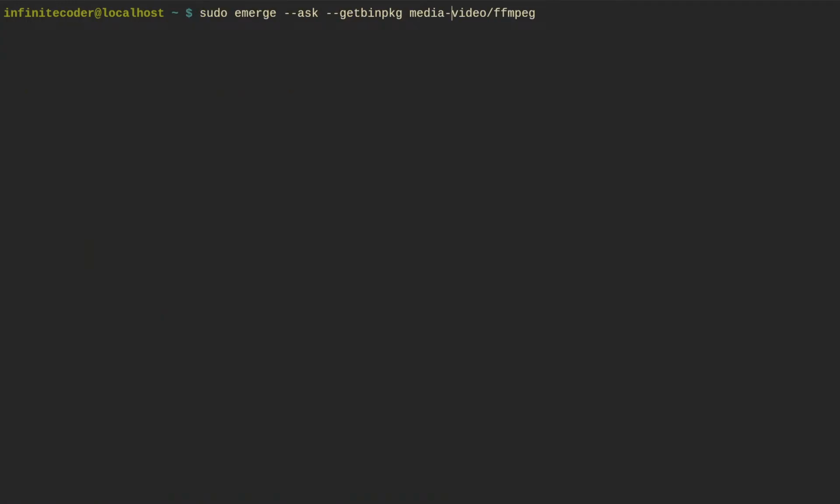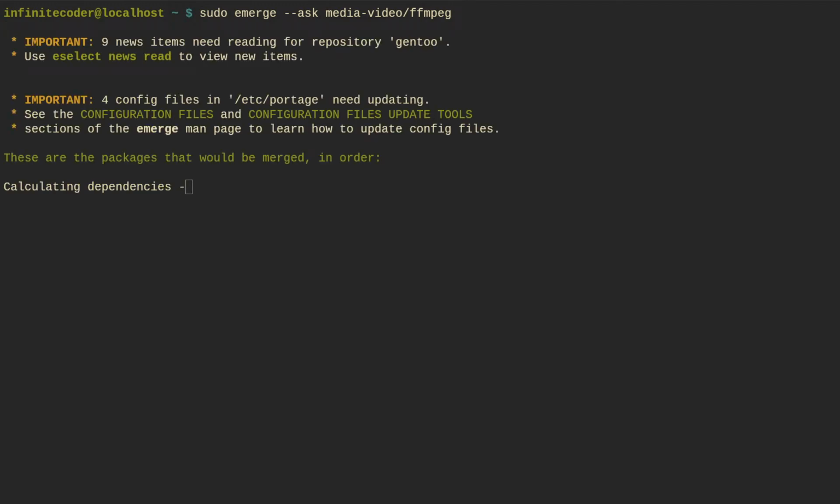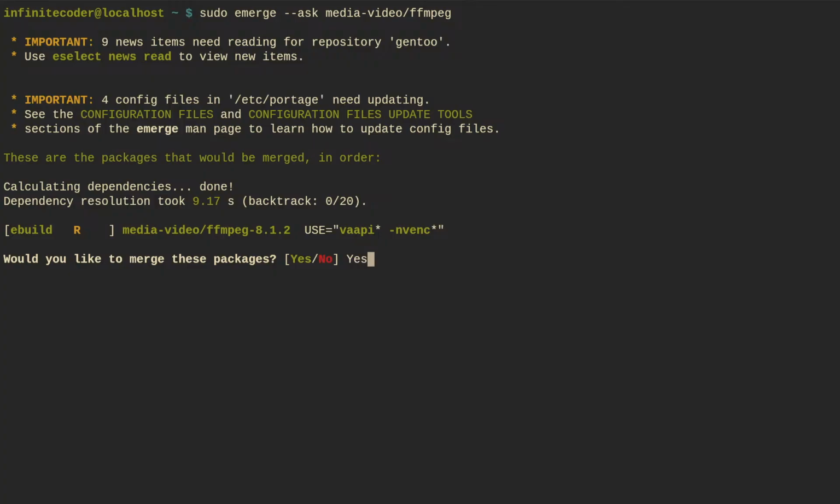So let's do sudo emerge --ask. Let's see how the frame rate is gonna die whenever we build something. FFmpeg is something pretty heavy to build, to be honest. I could try lowering the resolution or something.